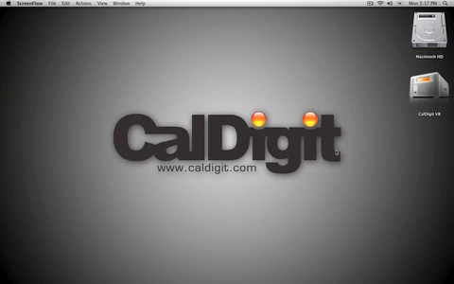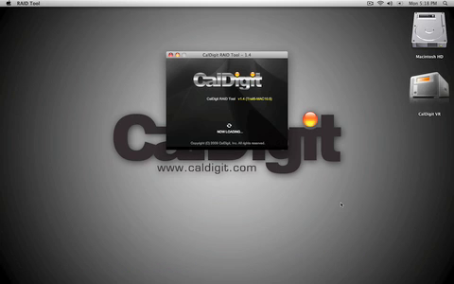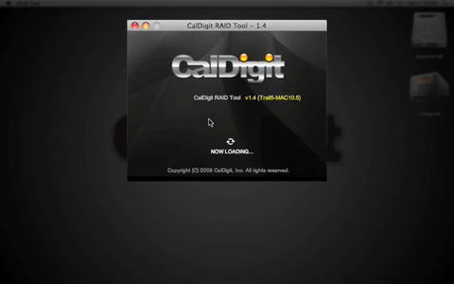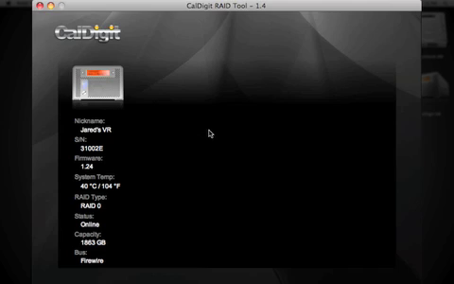Hello, I'd like to quickly introduce you to RAID Tool, the innovative software that allows you to communicate with the CalDigit VR. Let's go ahead and launch RAID Tool here. You'll see the program will launch and it'll automatically scan your bus for connected CalDigit VRs. We only have one CalDigit VR connected to this computer at the time. If there's multiple, they'd show up here.